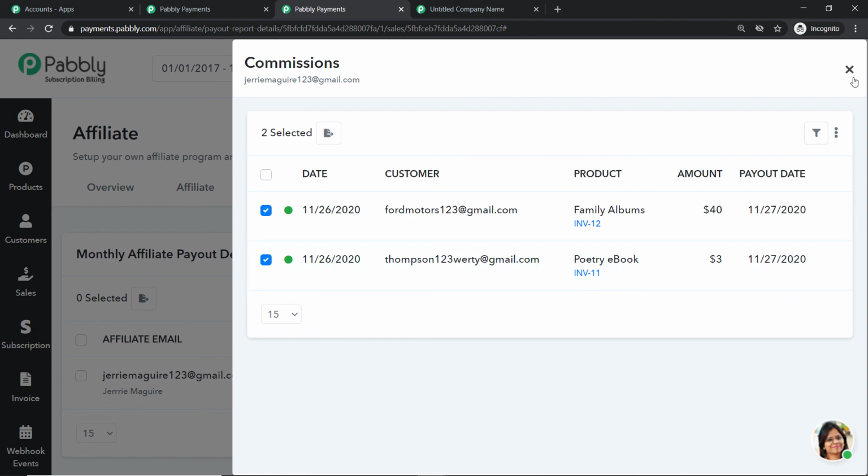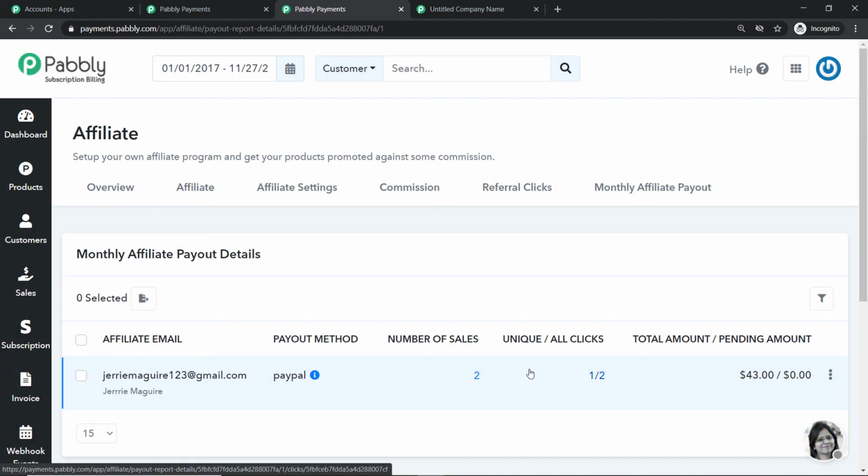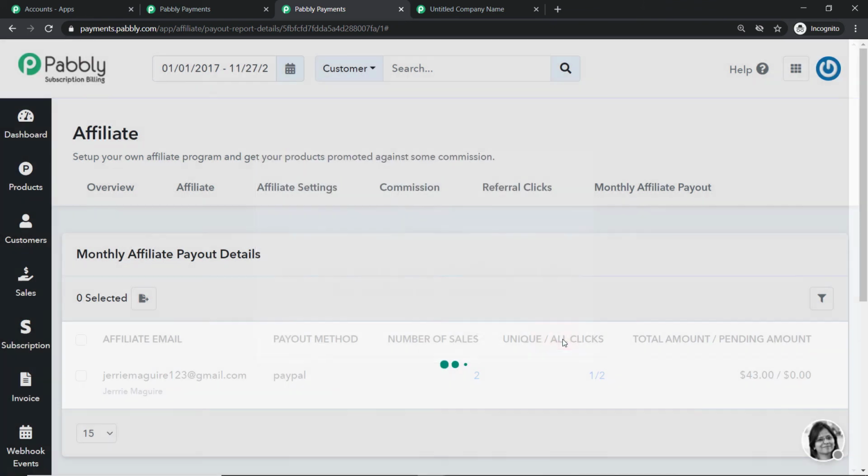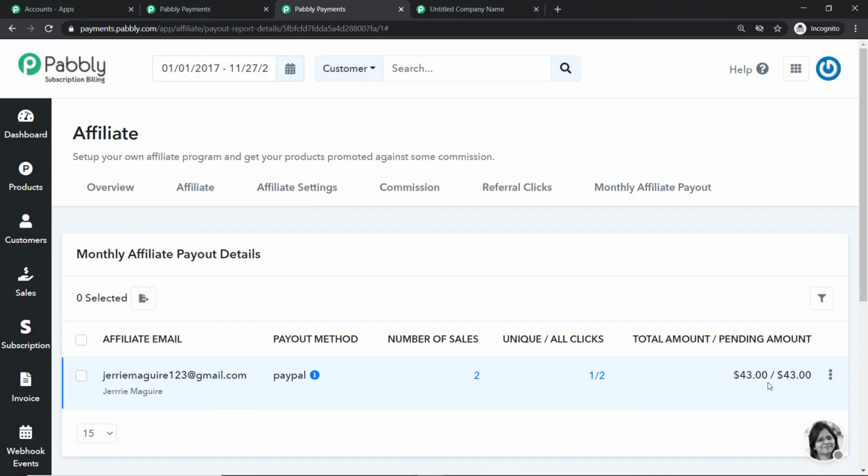So let's close this. Now we will be looking at the second method, where we can mark as paid, mark as unpaid, or pay an affiliate in bulk. So let's go to this part again. This is the affiliate and this is the amount. He doesn't have any pending amount, so let's change it to mark as unpaid. As you can see, it is showing there is a pending amount, that is $43.